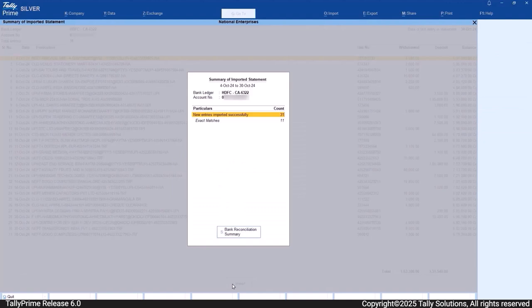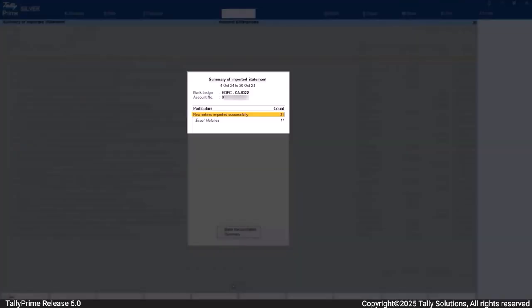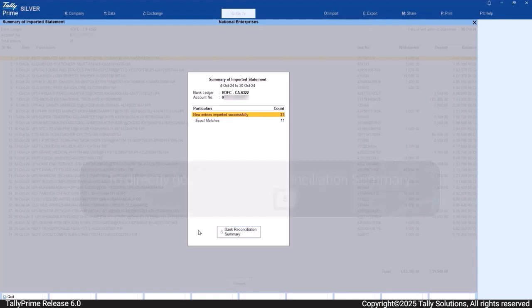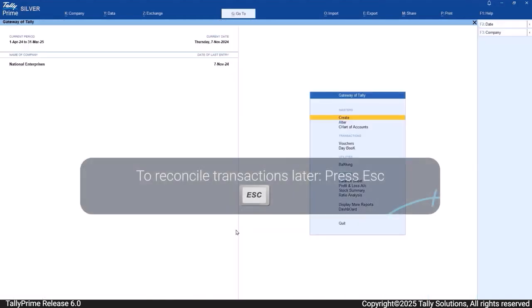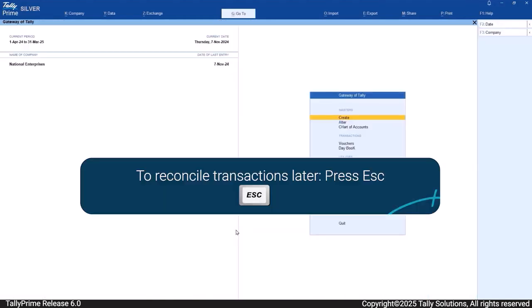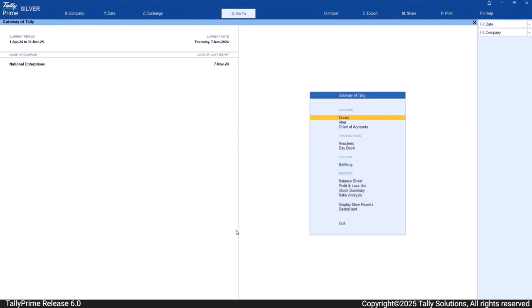You can see the total number of entries imported and exact matches in the Summary of Imported Statement. Press S to directly go to Bank Reconciliation Summary and reconcile the book and bank transactions. Alternatively, you can press Escape to reconcile the transactions later. If you encounter any issues with the format of the bank statement after importing it, please reach out to Tally Care and we will assist you in configuring it.